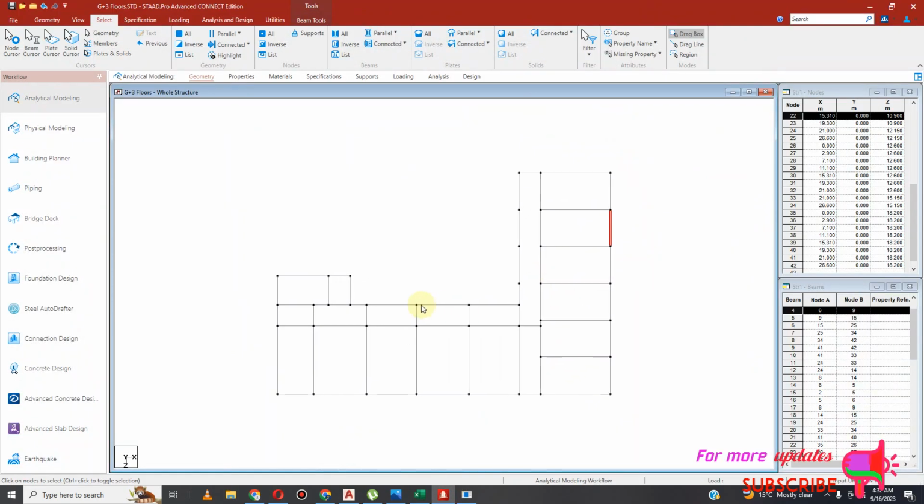So select all my nodes with column, and then I'll do translational repeat. Node cursor, select blue, select that, and select that. There's a column there, there's a column there, there's a column there. All those are columns.